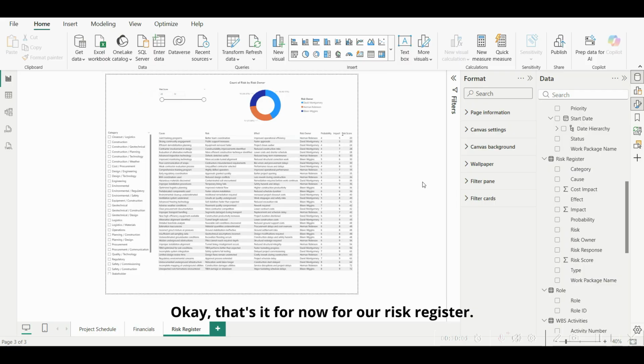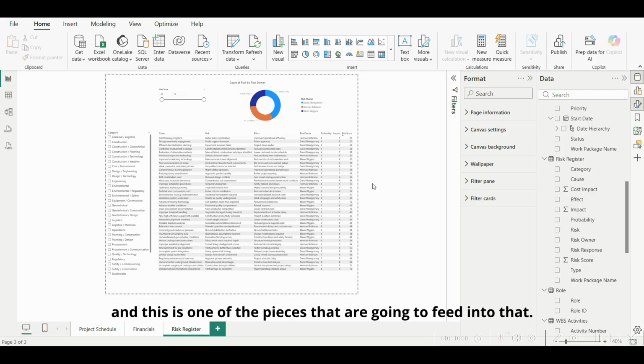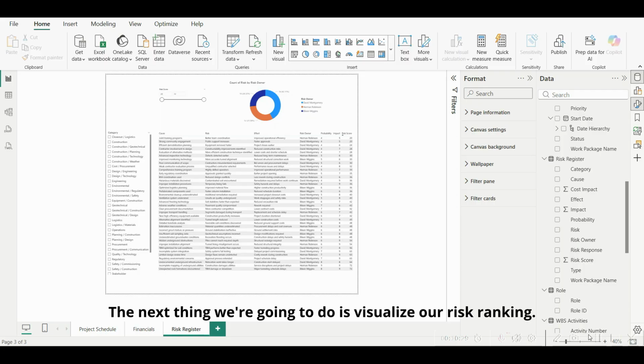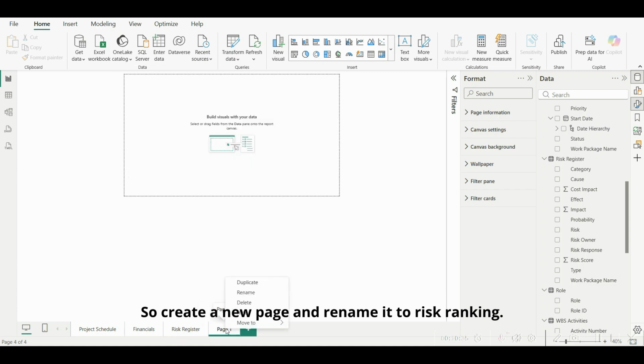Okay, that's it for now for our risk register. Again, we're building towards creating our overview, and this is one of the pieces that are going to feed into that. The next thing we're going to do is visualize our risk ranking. So create a new page, and rename it to risk ranking.